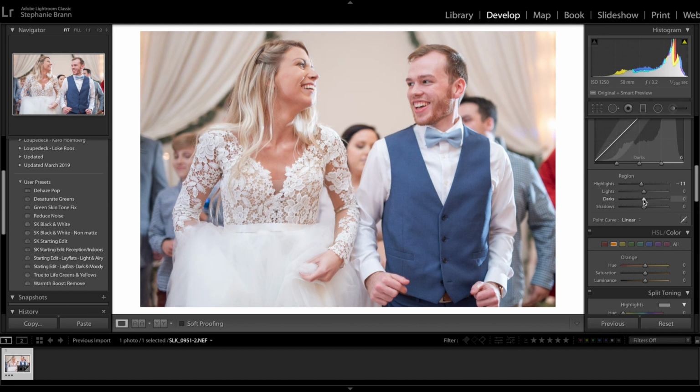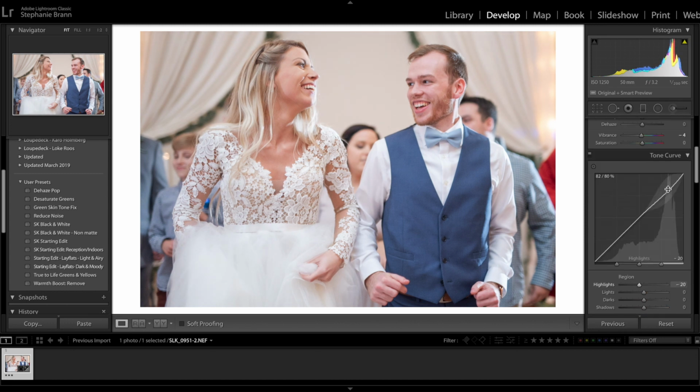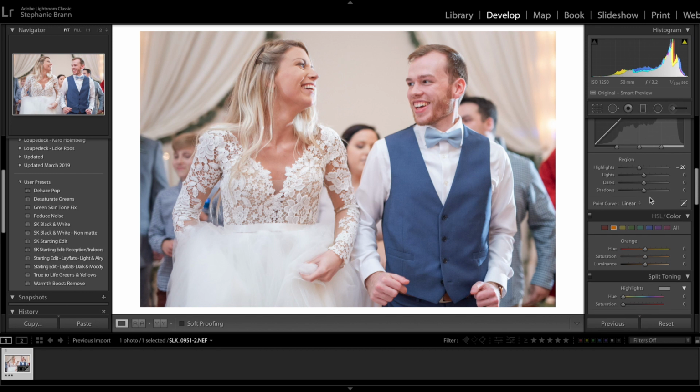So a lot of times I'll do that. Because I brought my shadows up over here, I'm going to go ahead and bring my darks back down a little bit, just to bring some more life back into the photo.